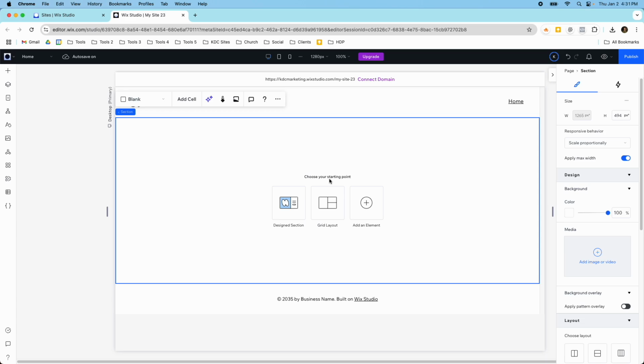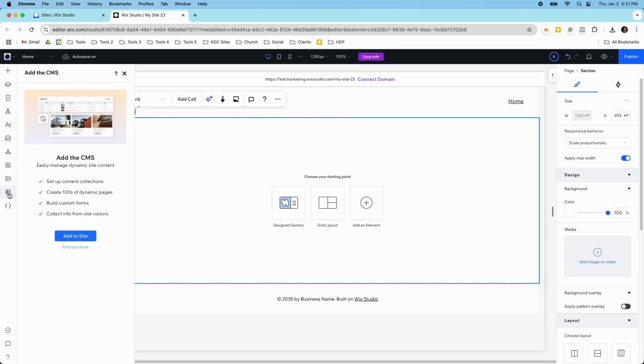So you can see that right here I'm in the Wix Studio editor. I have a blank canvas, nothing has been done so far. So we're going to go ahead and build out our CMS. And if you're new to CMS, it's over here on the left hand side. It stands for the Content Management System, and it allows you to create dynamic content on your Wix Studio website. And it's a super powerful feature if you know how to use it correctly, and it will save you a ton of time once you get it set up.